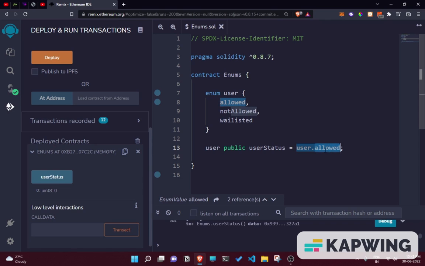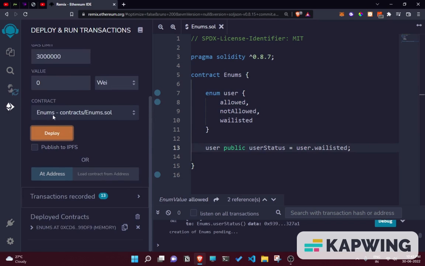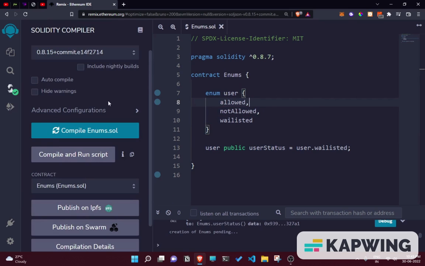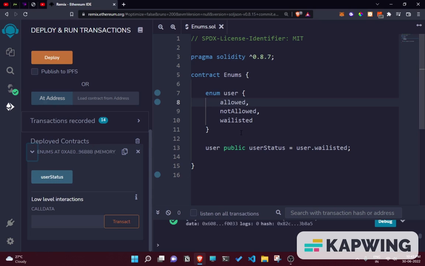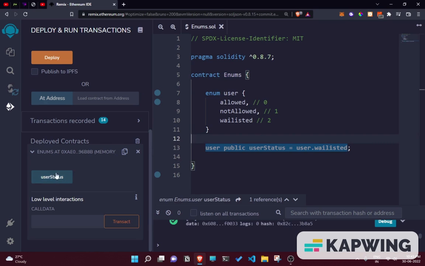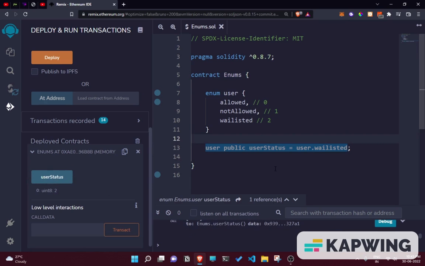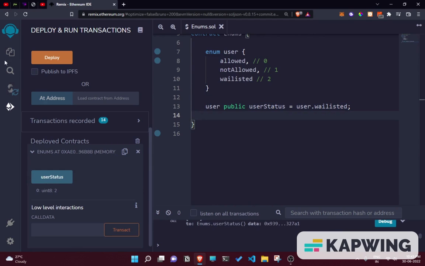Now let's say I set it to waitlisted and again deploy the contract. First we need to compile that, and then we need to deploy the contract. Deploy. We will see now it's set to 2, because this is a 0 value, this is a 1 value, and this is essentially a 2 value, at the 2 index. So it shows us 2, right? That's how we can use enumerables in our code.